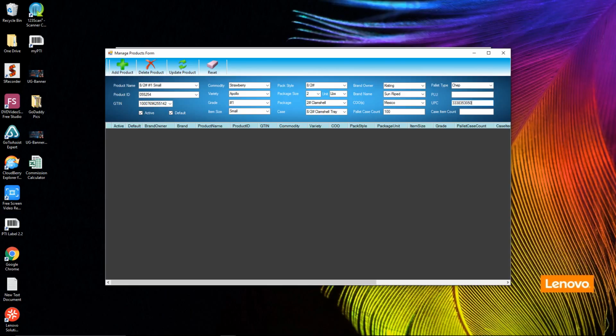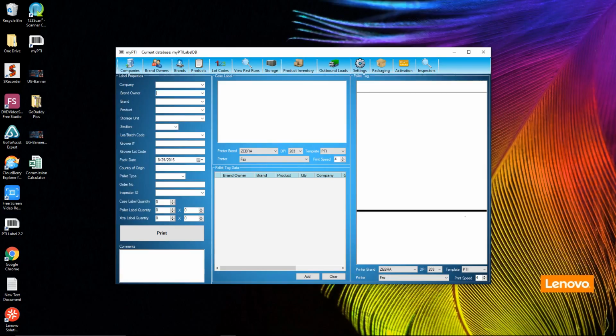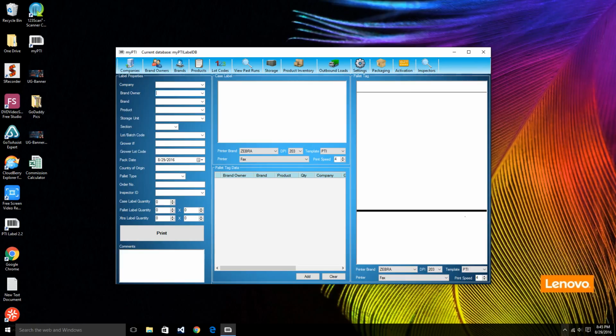Now this case item counter, how many items are in each case? So we have 8 2-pound items in each case, so this would be 8. Now we'll go ahead and we'll add that. So now we have a product set up. I'm going to go ahead and stop the video, and we'll start up on the next one.